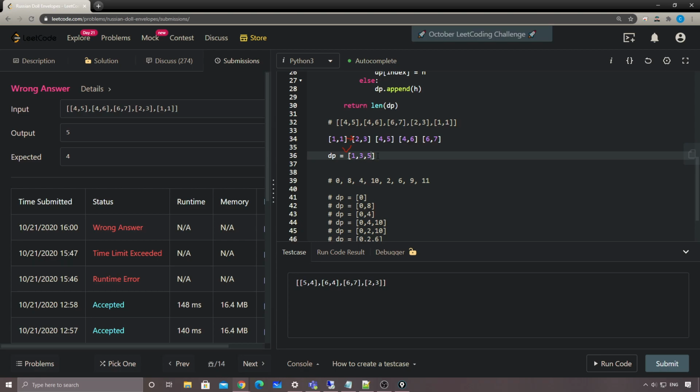Okay, so we have 1, 3, 5, and then we have 6, right? But can we use 6? Probably not, because we have this width that needs to be taken care of. For this 6 here, we cannot add it to 1, 3, 5, because 5 and 6 have the same width, right? So we cannot simply use these numbers here. So we have to find another way.